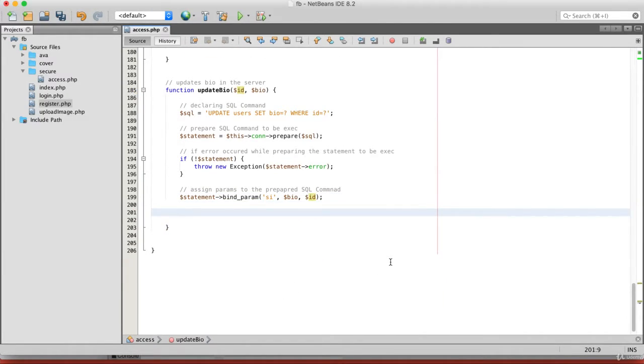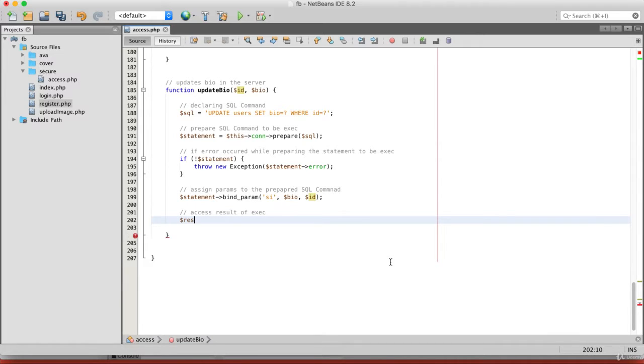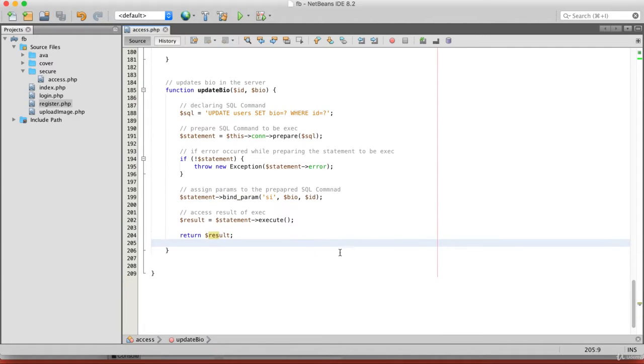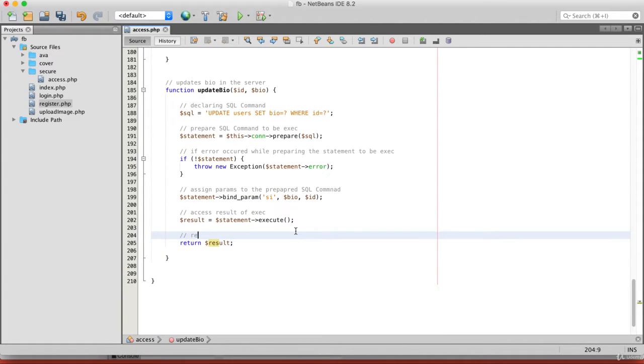So then we want to access the result of this execution. So we create a new variable, result equals to statement arrow execute. And don't forget semicolon at the end as usual. And we want to return this. Return result. Excellent. Here we are returning the result of execution.